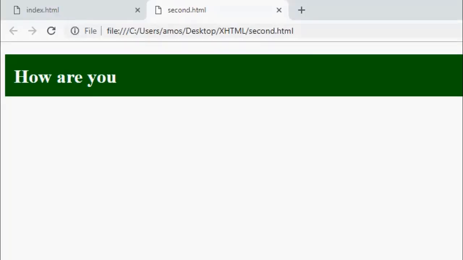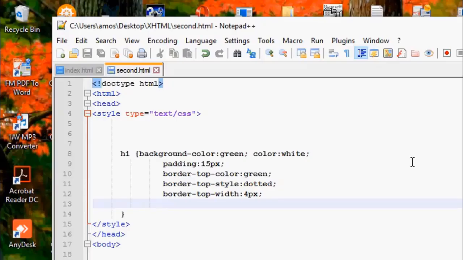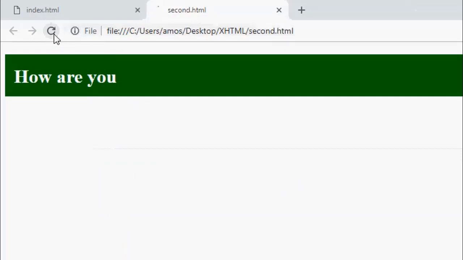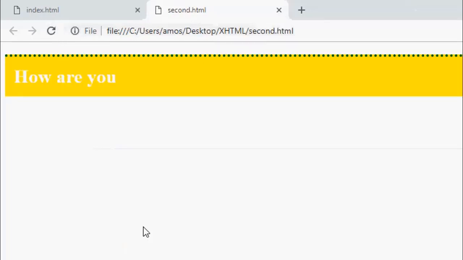I wish you can see what we've done. Now let me change this color to yellow. Maybe it will show more of what we're doing. Let me save and refresh. Okay, this is better. We've added some parameters so that we have changed some properties around this text, how are you.